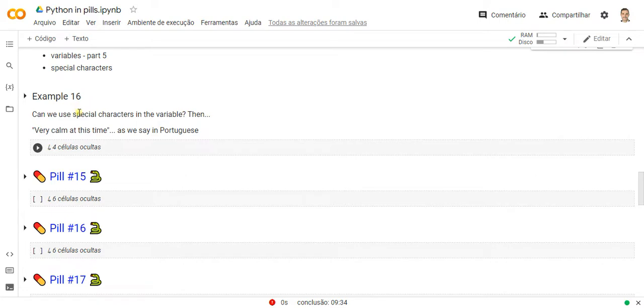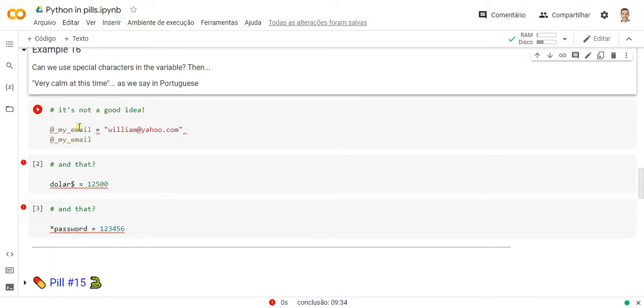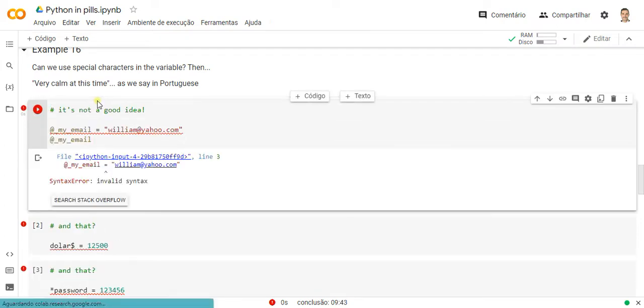Example 16. Can we use special characters in the variable? Then, very calm at this time, as we say in Portuguese. It's not a good idea. See the yet symbol in the variable. Python doesn't allow it.